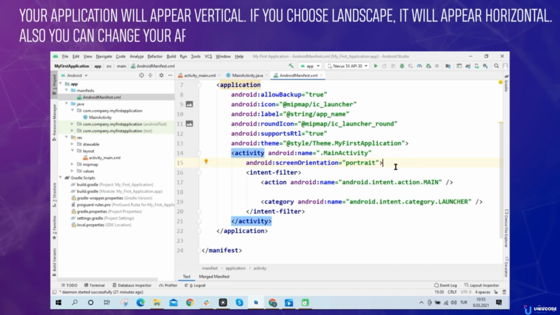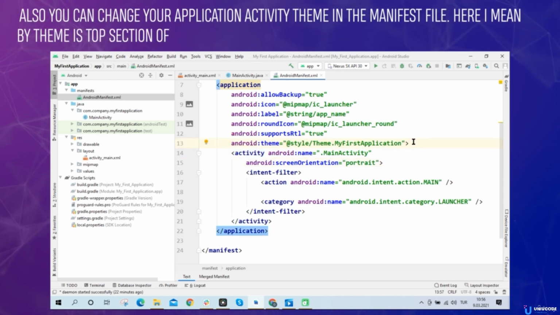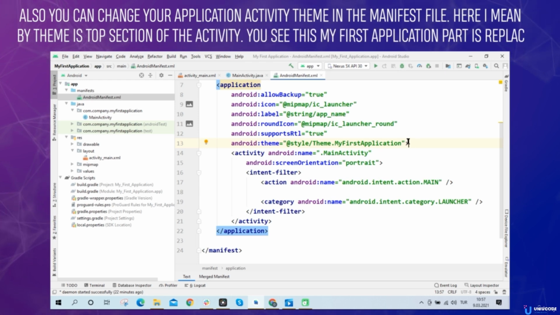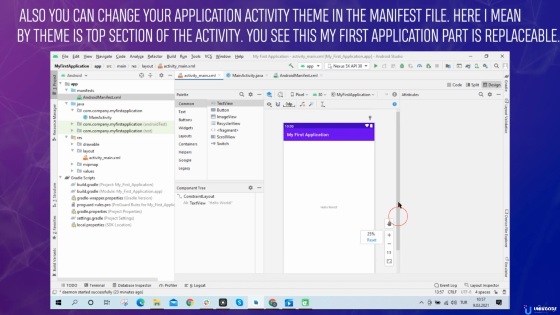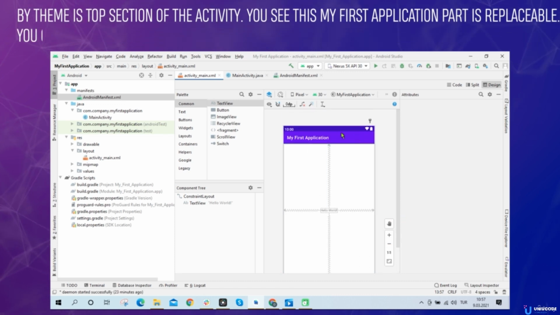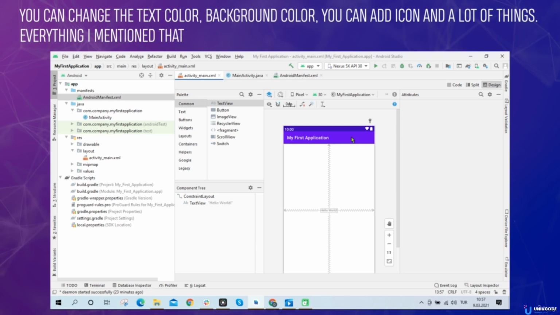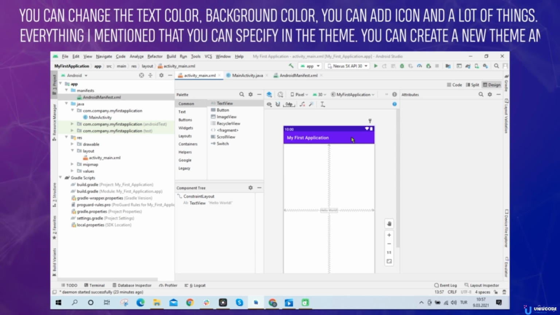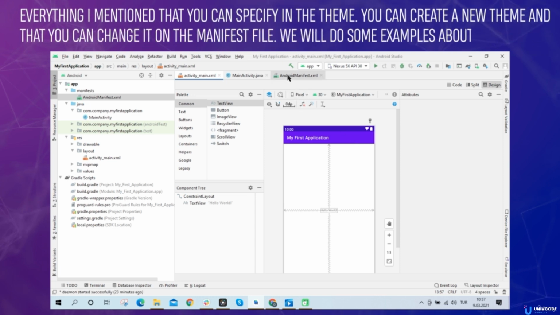Also, you can change your application activity theme in the manifest file. By theme, I mean right here, the top section of the activity. You can see this is my first application part, and it's replaceable. You can change the text color, the background color. You can add icons, a whole lot of things. Everything I mentioned, you can specify in this theme. And you can create a new theme, and then after that, you can change it in the manifest file.